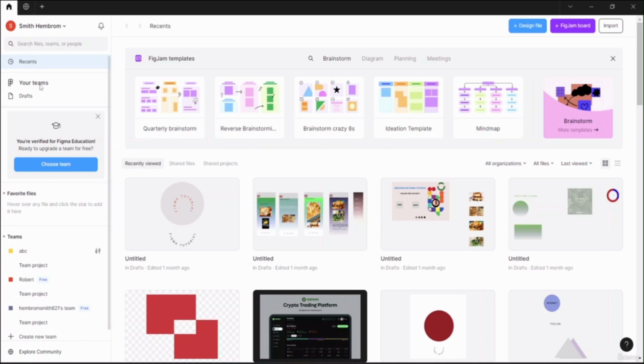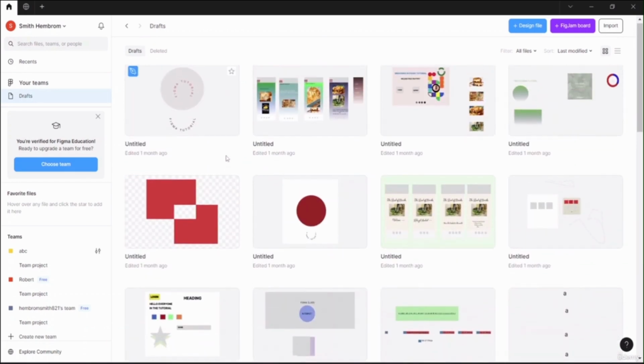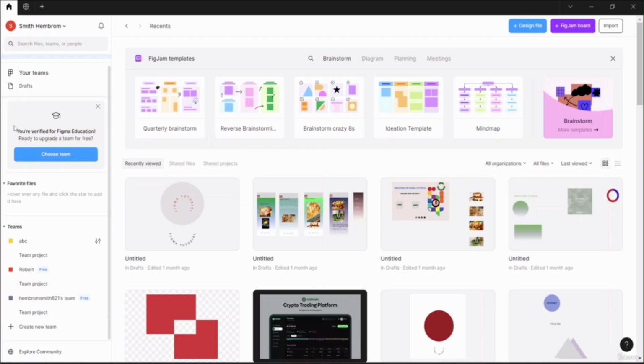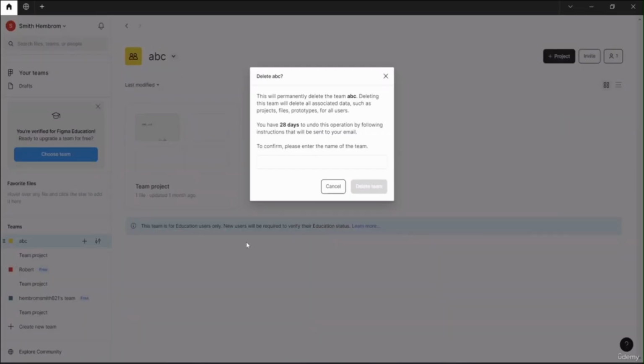So here you can see if I have any theme or not, and here is the draft where all my work is being saved. Okay, and here is the recent tab, and here you can see you are verified for Figma education, and here you can see ready to upgrade a theme for free. Okay, as I have applied for Figma education, I can now upgrade. So here, as I have already created these themes, as you can see I have different themes here. Once I drop this down, you can see I have already done some theme projects. So let me delete this from here. Let me delete.